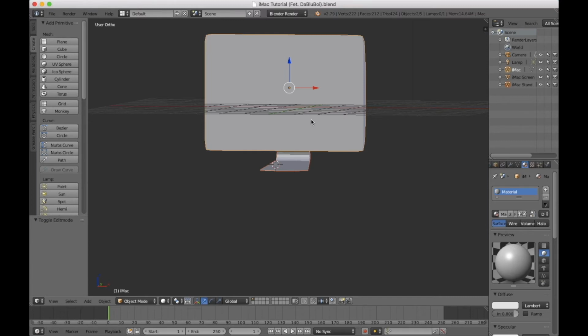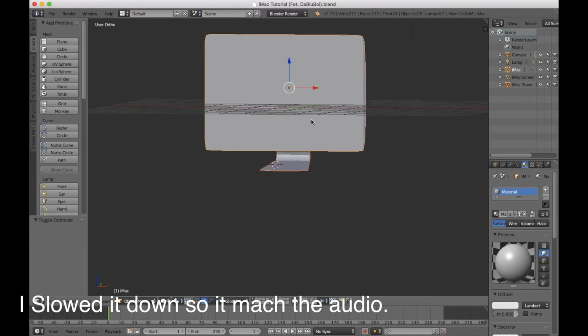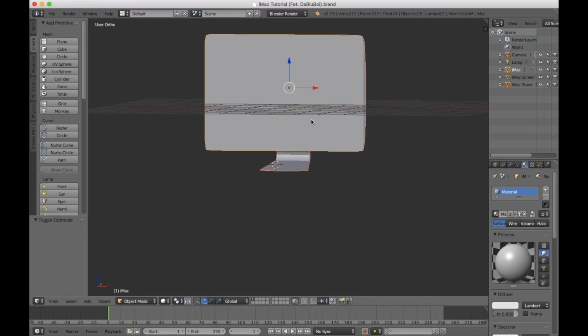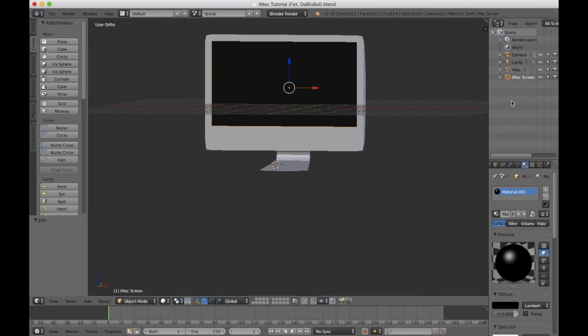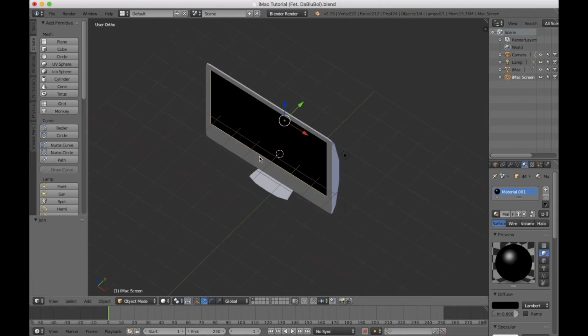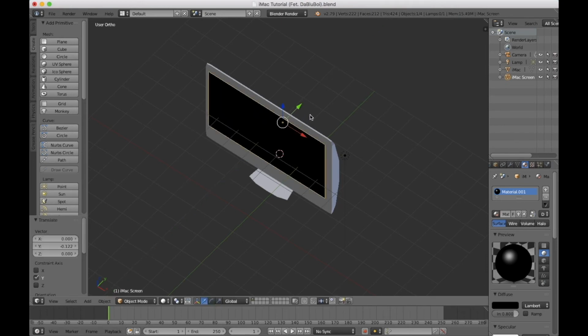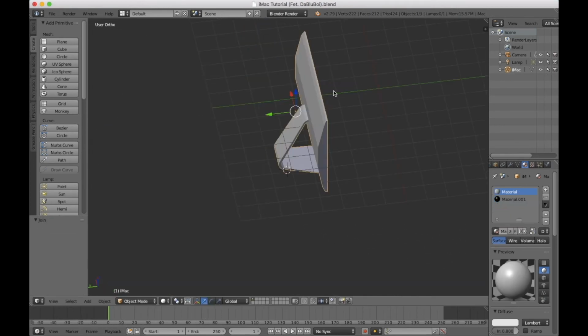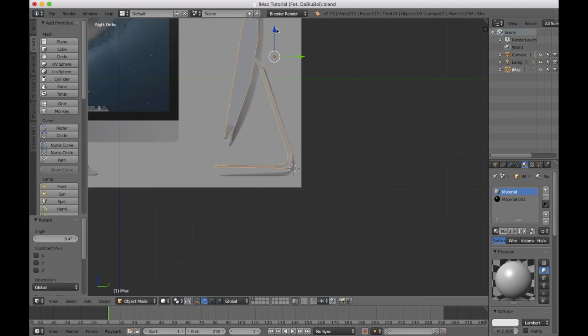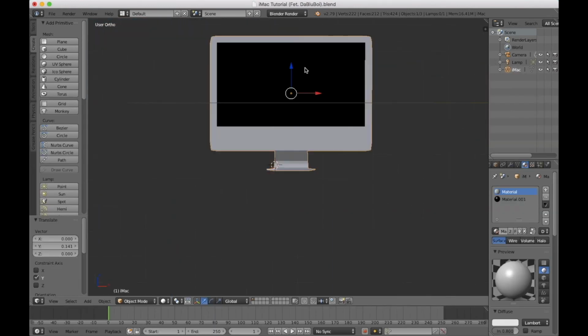Part 5, putting everything together. Now we will put everything into one. I personally recommend taking the iMac and iMac stand and joining them together first. To join, select the objects and press Ctrl J. When you have joined the iMac and the iMac stand into one model, do the same with the screen. If it doesn't look right, just undo it and try again. Now just rotate the model so it follows the reference image.